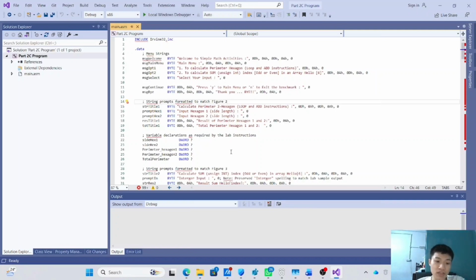And the objective of this program is to combine our previous two programs, which are the hexagon parameter calculator and the array sum calculator, into one single application. Instead of running them separately, we built a main menu to allow the user to choose the mathematical operation they want to run. To make this work, we use comparison instructions and conditional jumps to control the flow of the program based on the keyboard input.